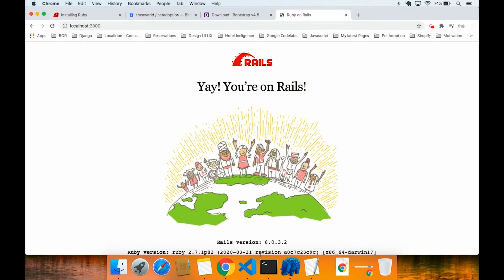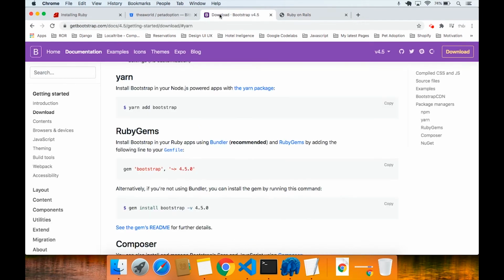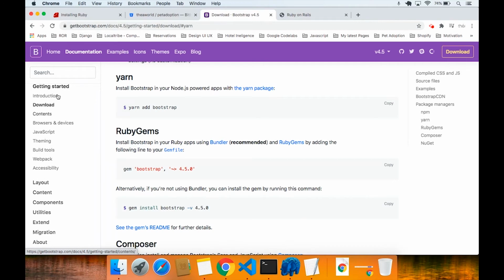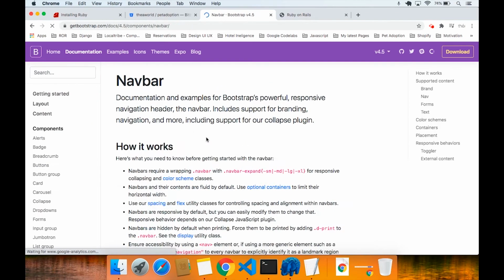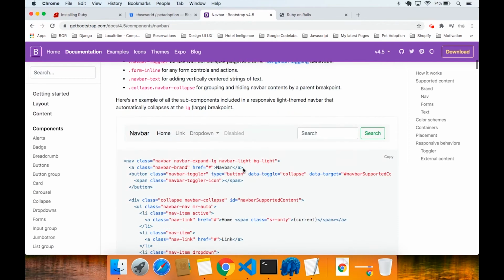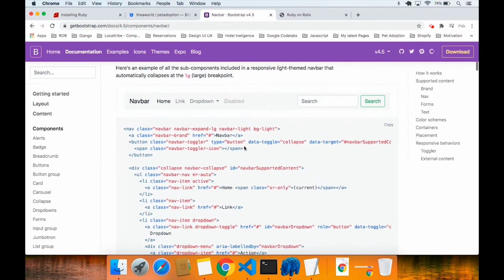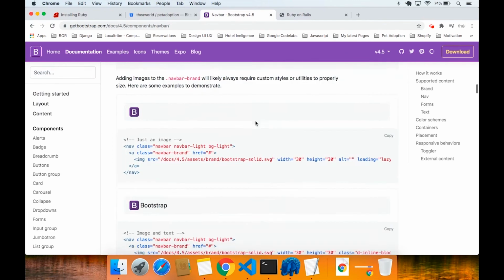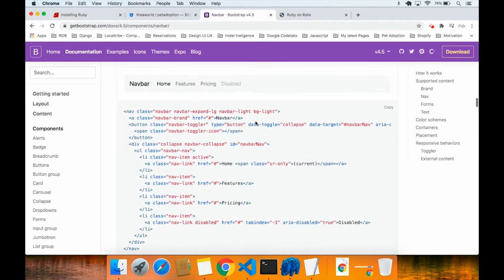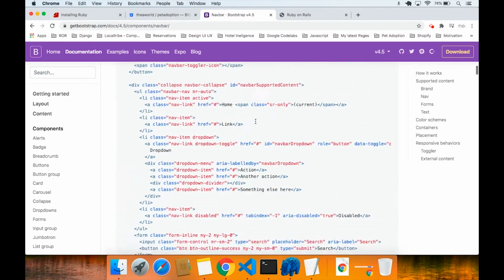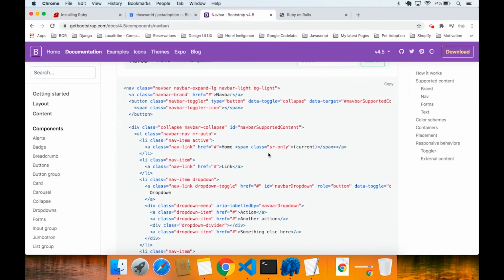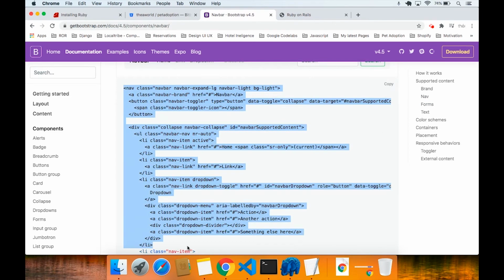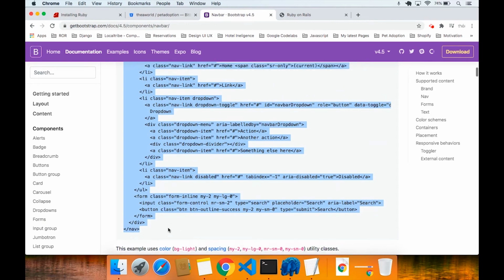Next thing we want to do is test it. So I'm going to add a navbar. Come here and click search navbar. Okay, we're going to grab one of these now, and the navbar is a good way to test. You can grab this one here or that. All right, let's get one with a dropdown. So this one has a dropdown. Let's grab this here. We're going to grab from nav to nav. This is just to test that Bootstrap is working.